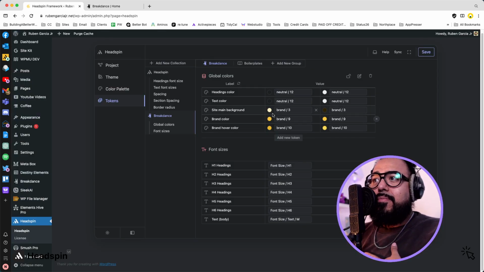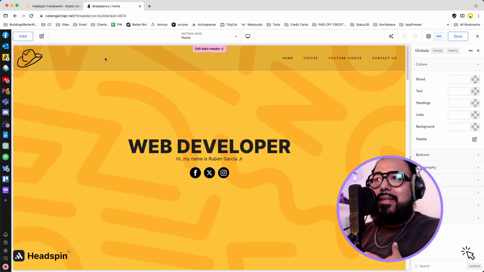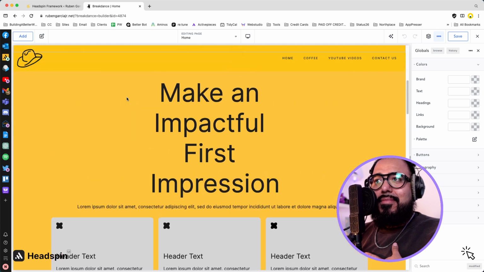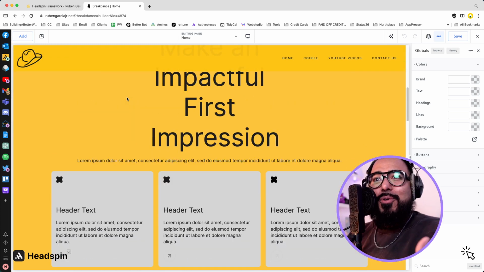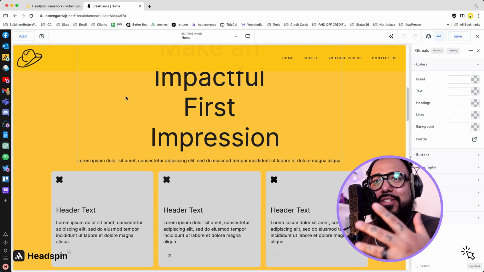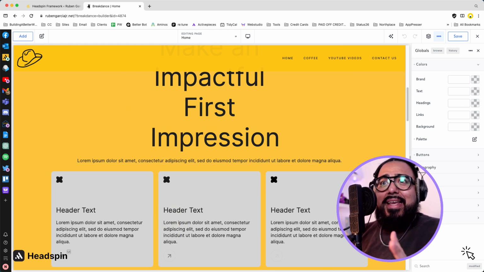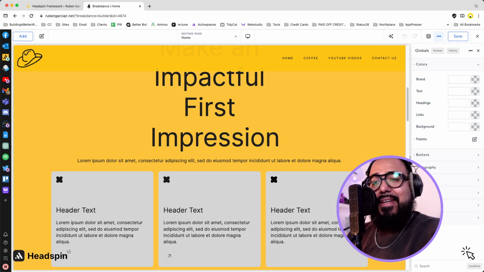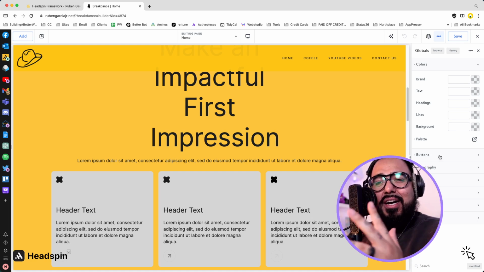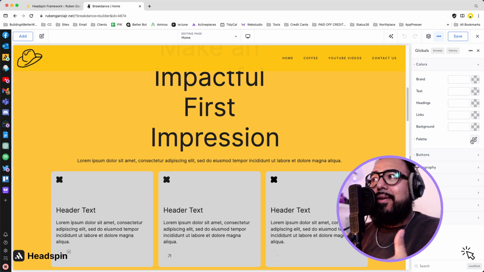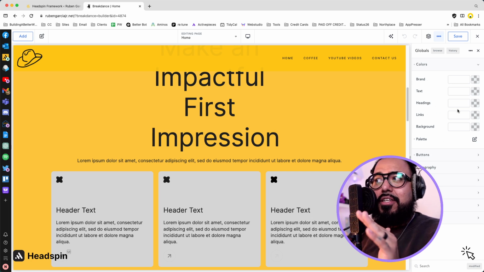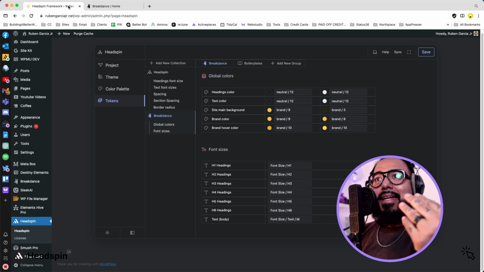So now I want to change my website back to yellow. And if you notice, you don't have to reload anything. It just automatically hot switches things for you. But if you install this on your website and you notice some colors clashing or something's not right, go to your global settings and remove your brand color, your text color, your headings color, your link, and your background here. Make sure these are blank, and let Headspin control that for you on the back end, right?